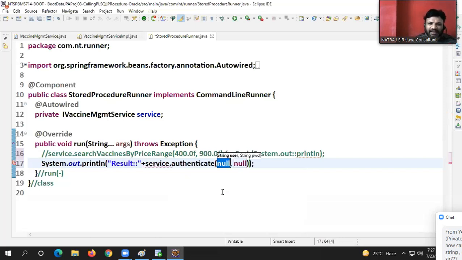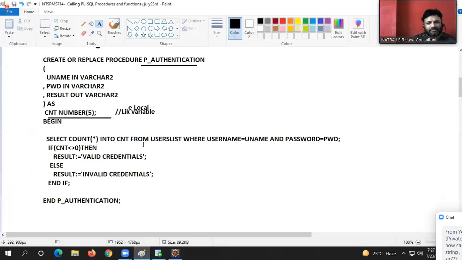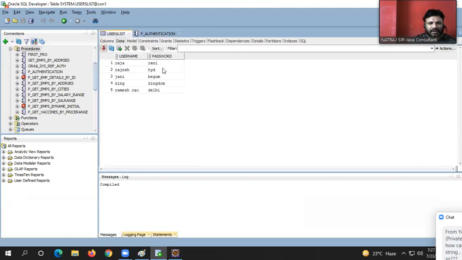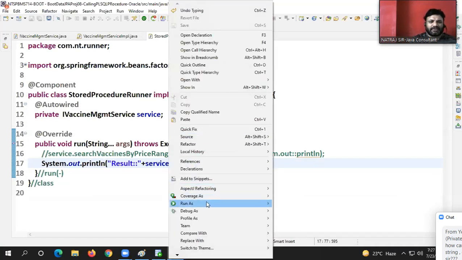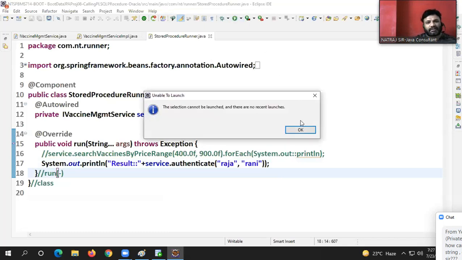Okay, result. Service dot authenticate. Username is Raja. Password is Rani. Whatever it is, guys. Username is Raja, password is Rani. Look at the table, guys. Here is the table. Here is the procedure. Okay, Raja Rani is there. Fine. Okay, now let's run the application. Run as, oh, this is not there. Fine. Control F11 also you can use.